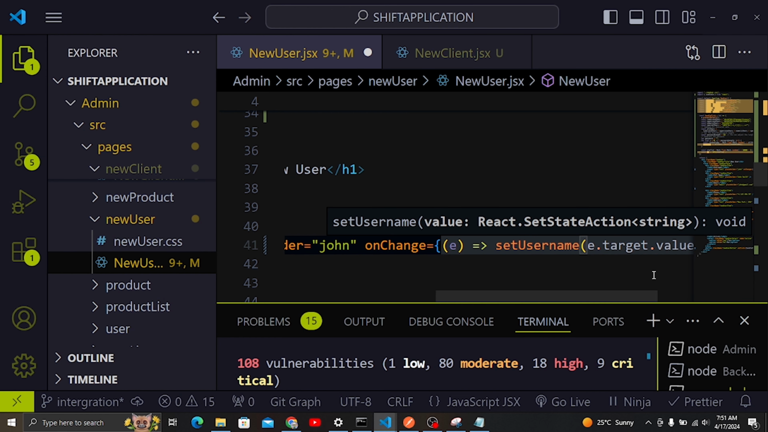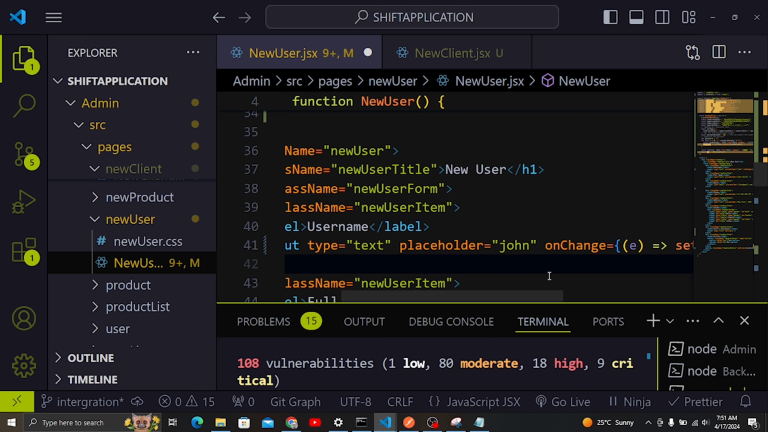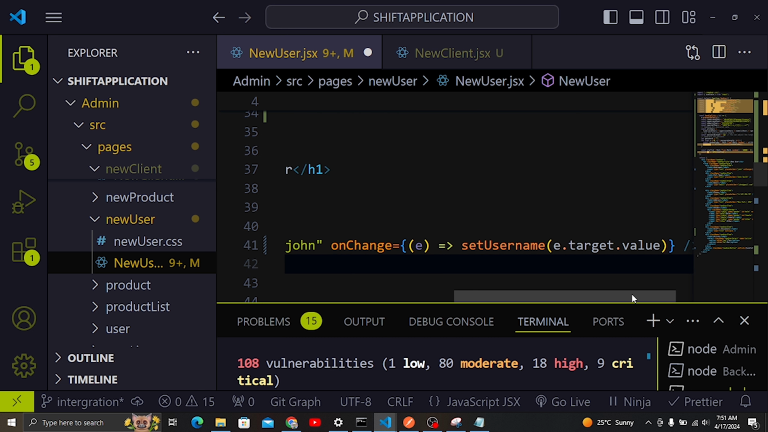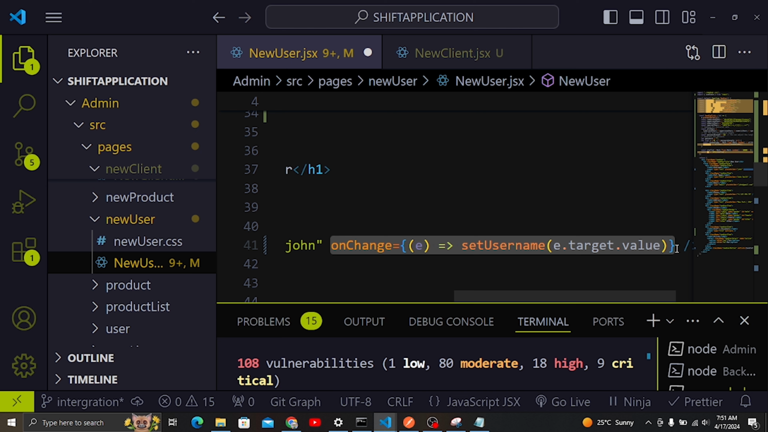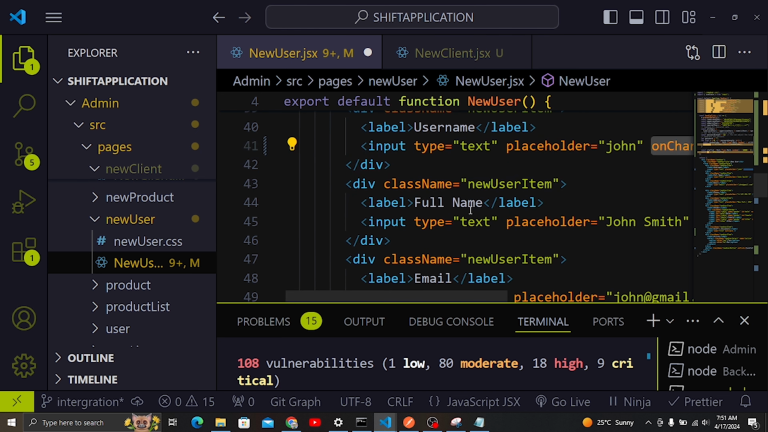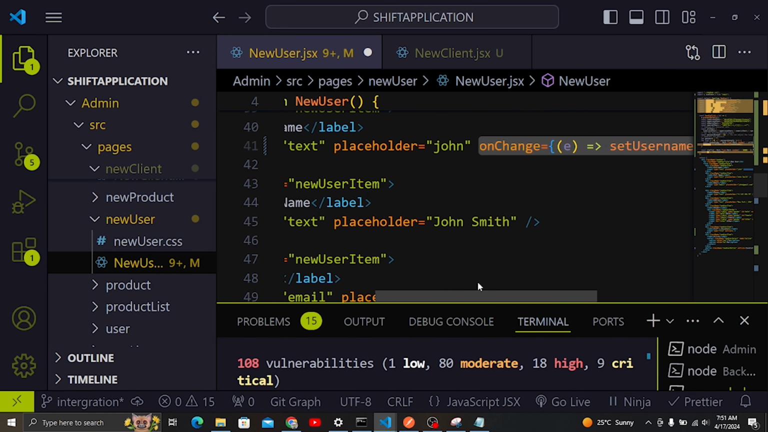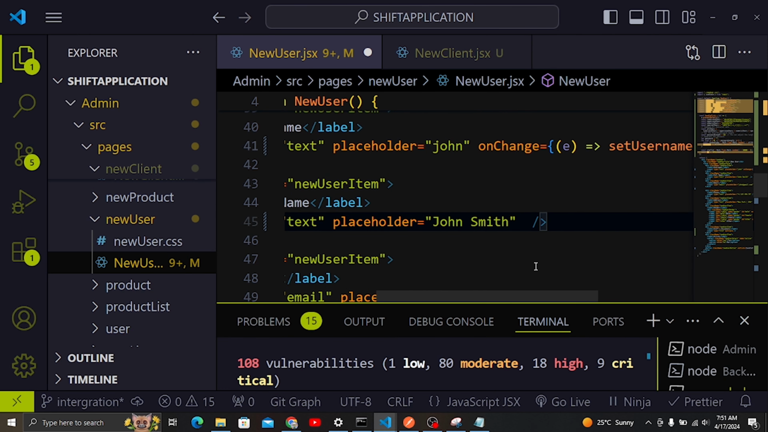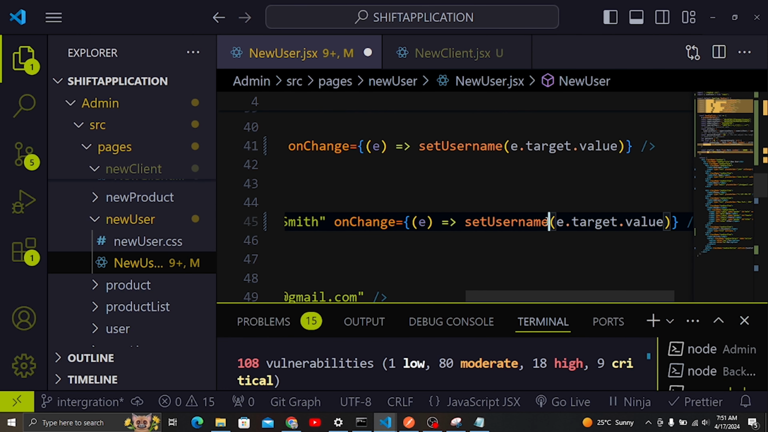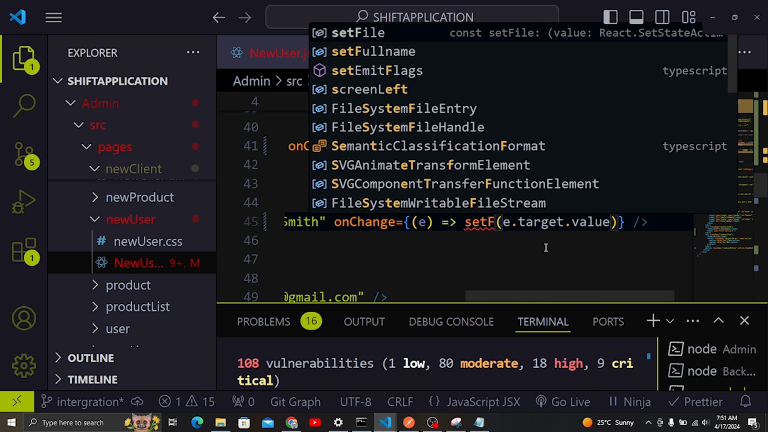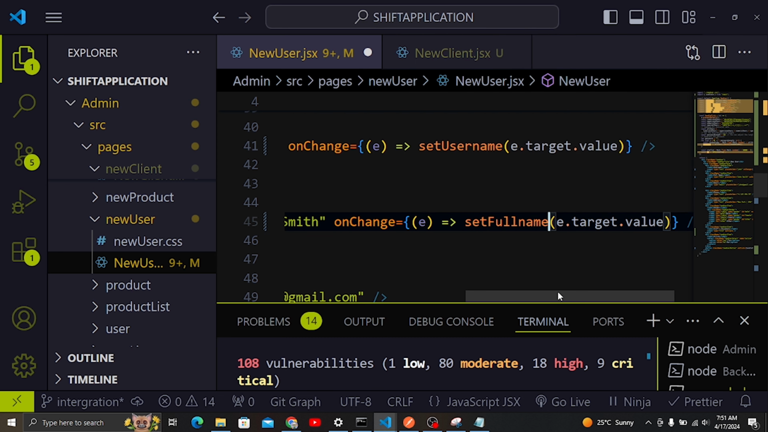So this one here, and now because we are going to use this onChange and it's the same process also, I'm going to copy all of this code and then I'm going to paste it here. For example, for full name here, I'm going to paste it down here like that, and I'm going to change this now to full name, setFullName. So this is setFullName. You can be able to see the auto completion here.